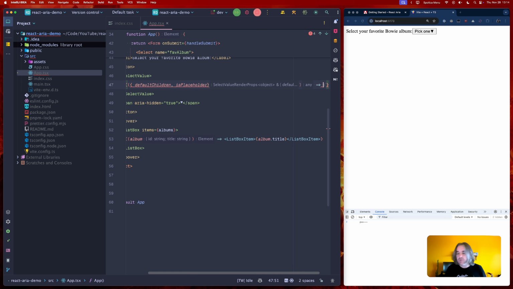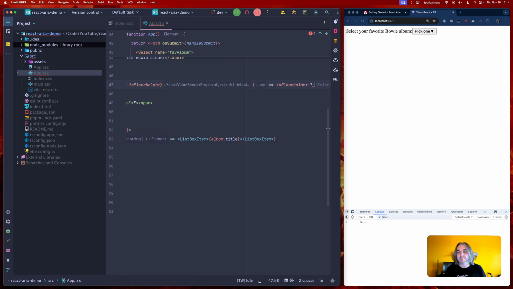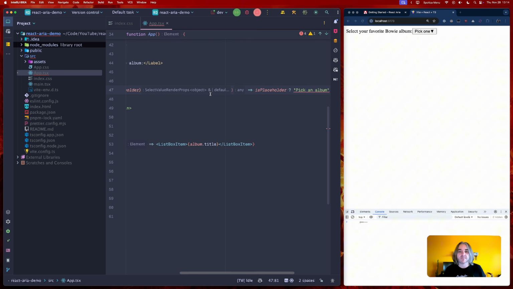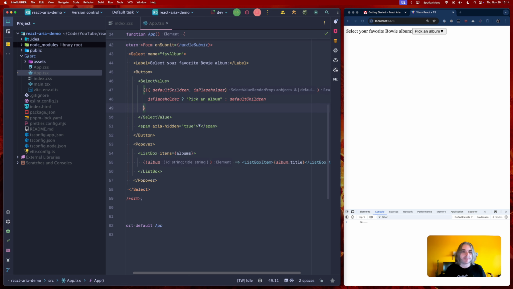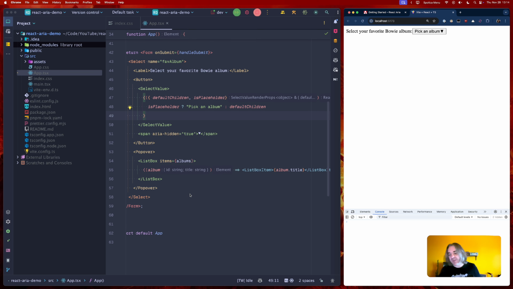Right, so now is placeholder, pick an album, and if not, default children, exactly. Maybe let's just to be a bit more readable. Right, and now we have pick an album. I pick Heroes, and it's there. I refresh. I don't pick. What is this? I don't pick anything. Pick an album. I pick something. It's there. All right.